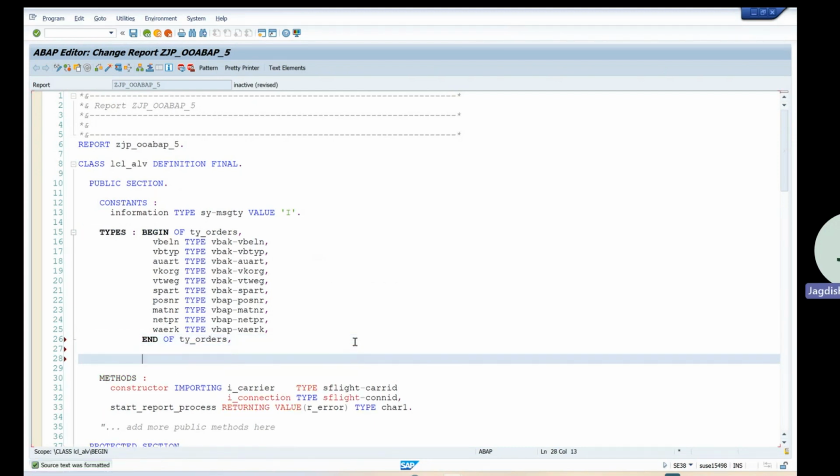When we are working with classes, we should also declare the table type if you are going to use it. So you can declare a table type, orders type, standard table of TY orders. And we need to complete the definition with empty key. If you want to specify the keys, you can specify the keys, but at least you need to add the addition with empty key.